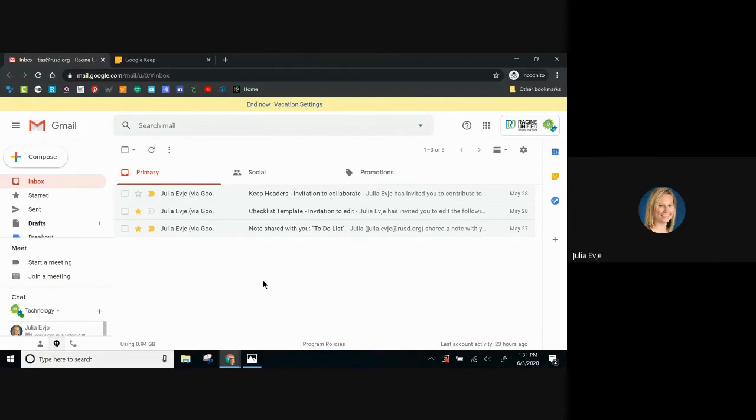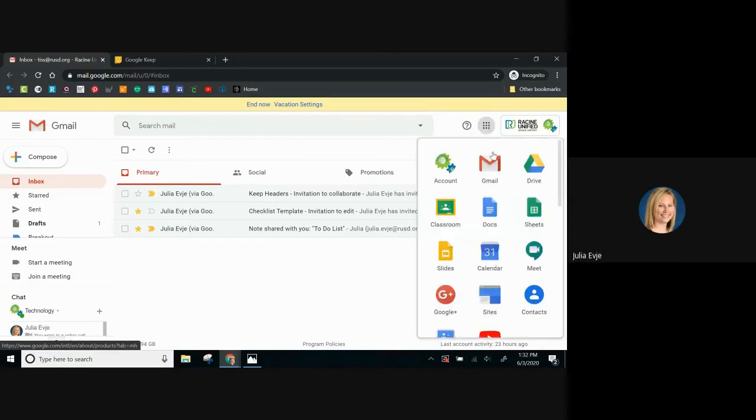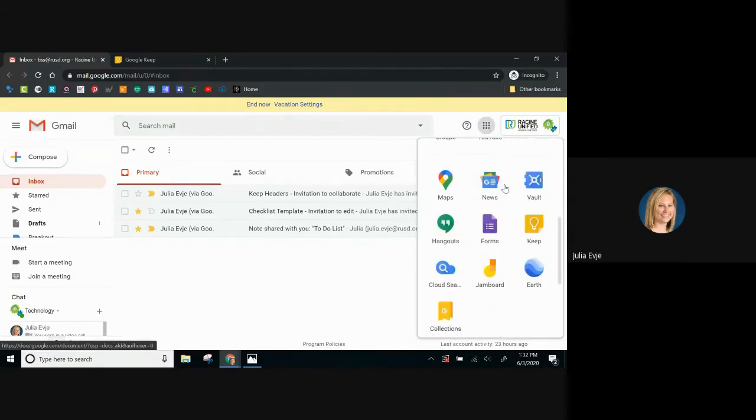So the first thing is, how do you access Google Keep? Well, here on your Gmail account, if you have this little main menu showing, you're going to notice that there's a Keep icon over here on the right-hand side. It's this yellow icon with a light bulb. You can also access Google Keep from the waffle. So if I'm in my Gmail and I click on the waffle, I'm going to scroll down and find Keep. Again, it's this app here. It's yellow with a light bulb.